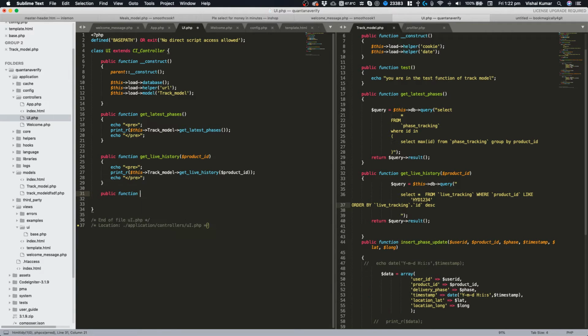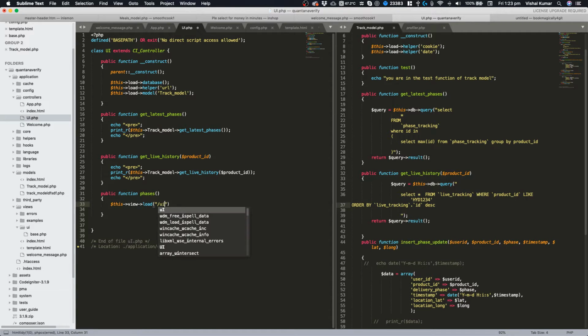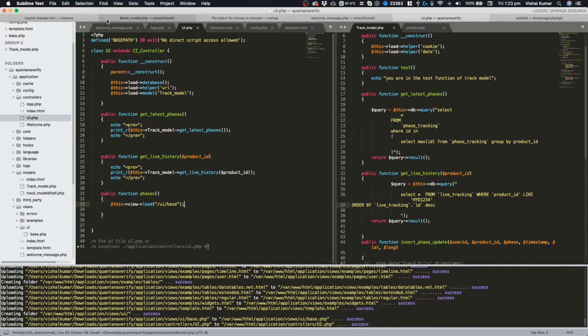Public function main. This view load slash UI slash base. I think that's the syntax. I'm gonna just check that out again.